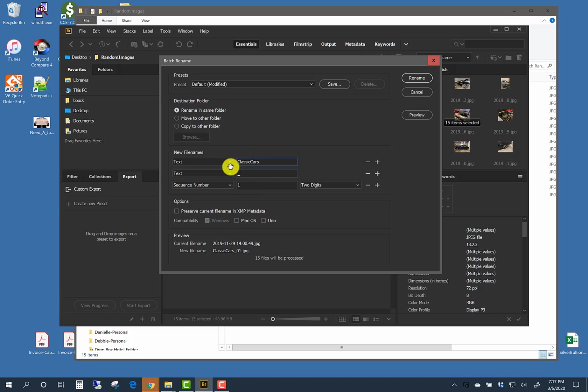So I tell it that I want a text field called Classic Cars, and then I want an underscore between that and the number, and then I want a sequence starting with the number 1, and I want 2 digits, so it'll be 01, and I could start with 10 if I wanted to. And when I change this, watch down here, you see right now that it's saying here's the current file name for the first picture, and this is what it's going to change it to. If I change this to 10, you notice down here it changes it to 10. So I'm going to back that out.